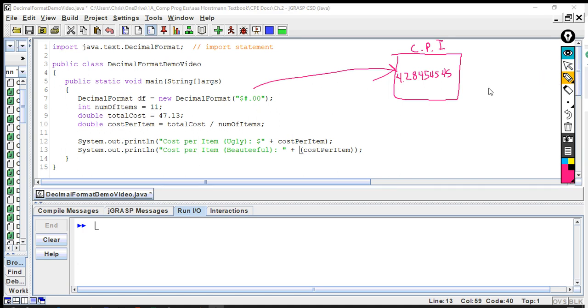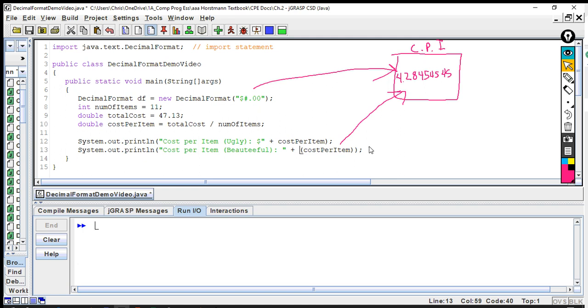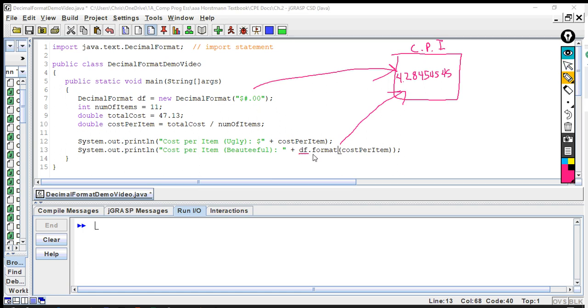You have this ugly decimal that's in this variable memory location. You put that inside the parentheses, and the magic wand is what's going to go in front of those parentheses. So we're going to put the name of the object, which is DF. Before we used scan for the scanner object, now we're going to use DF dot format. It's that simple. This is the magic wand right here. This is what's being applied to this ugly decimal, and then it's going to hopefully produce a better looking decimal.